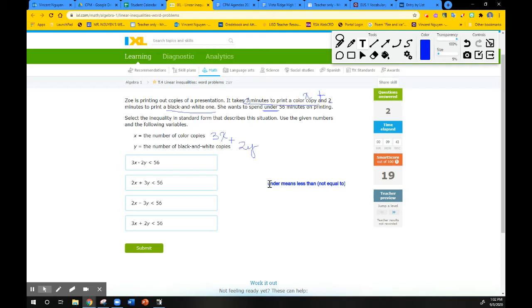If I'm gonna go and spend under $5, then it has to be like $4.99. It can't even be $5, right? Under $5, that's what under means, okay? So my symbol for inequality is gonna be this right here, less than, right? And then 56 minutes. And so we're looking for an inequality that says this. All right, so which one is that?